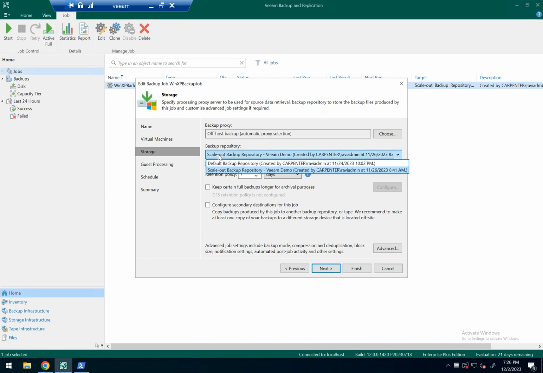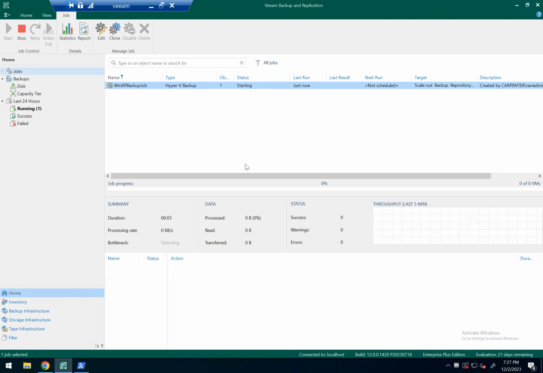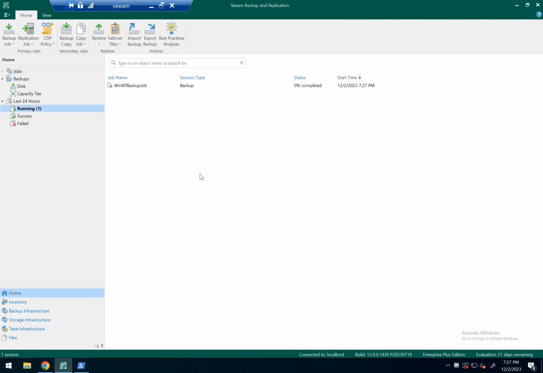So here, instead of choosing the independent local backup repository, I've chosen Scale-out Backup Repository. That's where we can clearly see how the backup is stored locally and how it's getting tiered to Azure Blob also, right? So it's a basic backup policy, and then I will start this. Right, so as soon as we start, the job is starting and I go to the running.